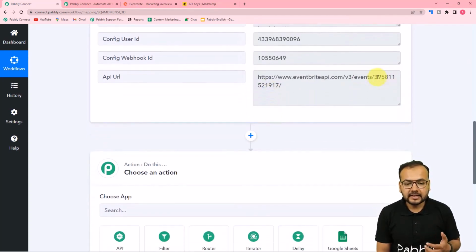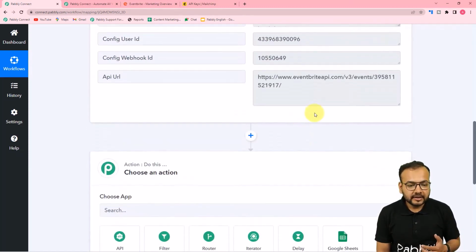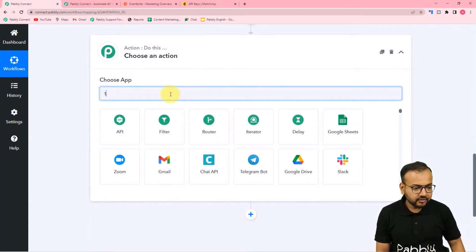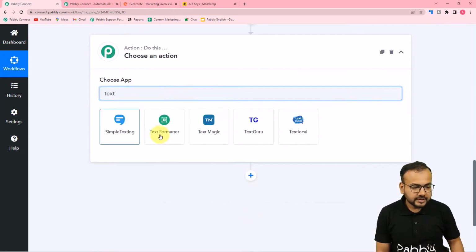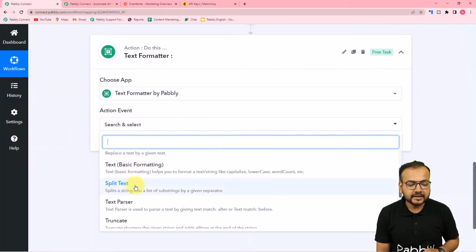Okay, so with the help of this event ID we are going to retrieve the data of the event using an action event. But guys, before that we are going to fetch this event ID from this URL. We have to separate this string of numbers from this URL so that we can use that ID afterwards in the next step. So here I'm going to use a feature of Pabbly Connect called text formatter to separate the ID from the URL. So here it is, text formatter, select it, and in the action event you have to select this split text option, so it will split a string into a list of substrings.